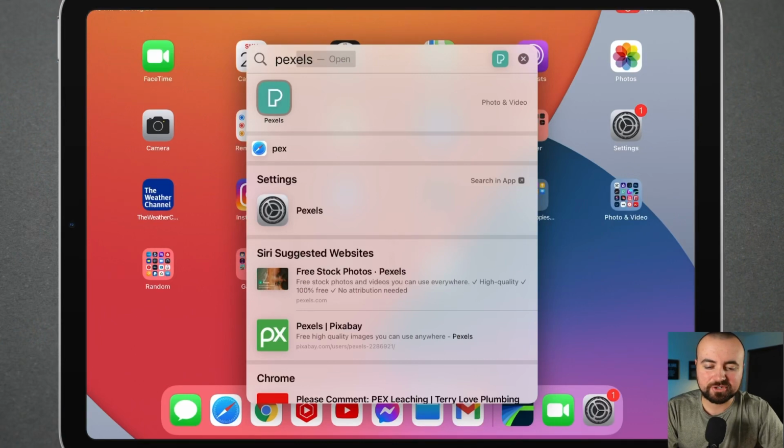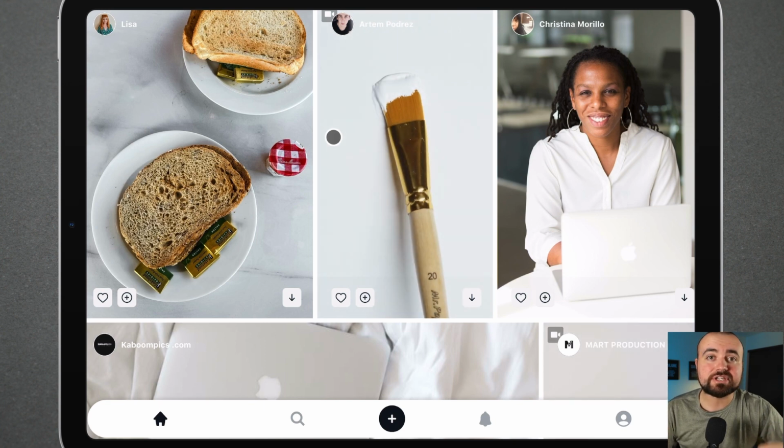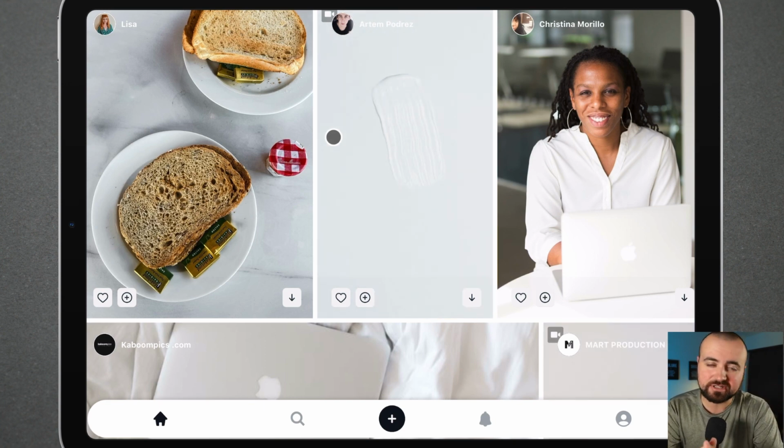So let's start with this background image. I'm right now doing this all on my iPad, and the first app you're going to want to get here, even though this is a CapCut tutorial, this is another free app you can get called Pexels. So I'm going to open this app up, and it's basically free stock photos and videos. And what this is going to allow us to do is get a really nice background to use for our intro.